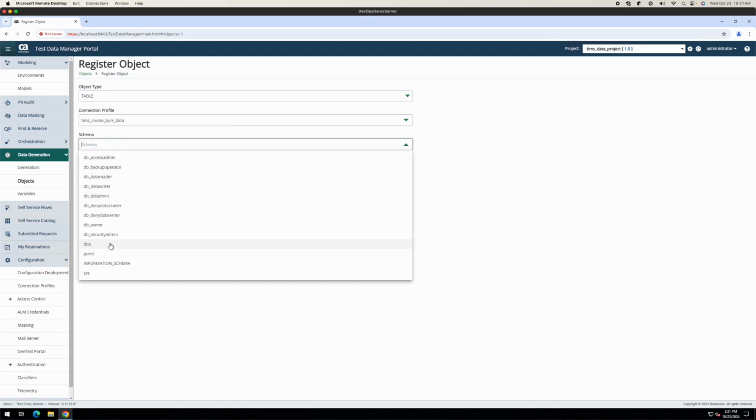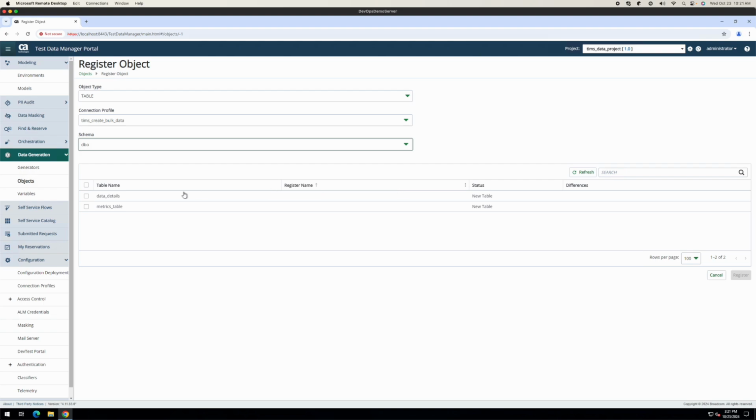Schema, again, default is DBO. And now it should see our tables. Okay, we're good. And register. Okay, so we're going to register our tables.